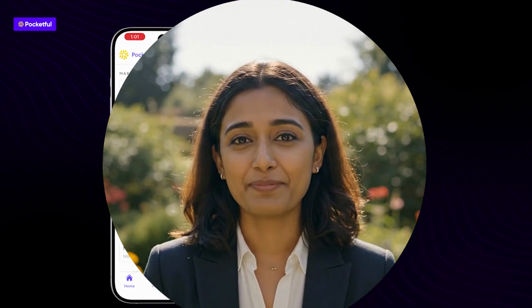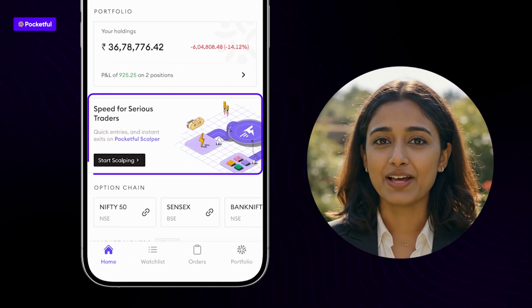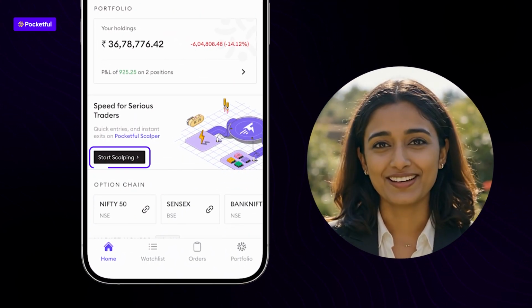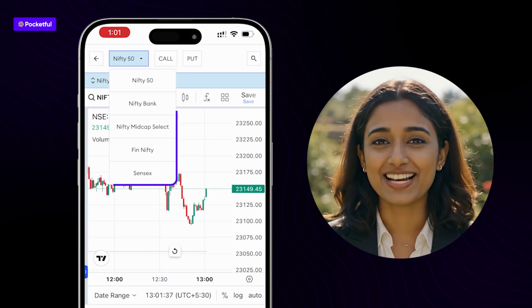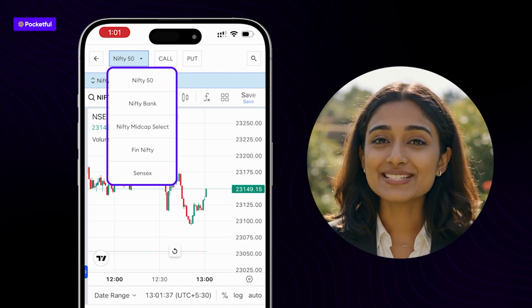First, open the Pocketful app. At the bottom, you'll see the Scalper tab. Just tap on it and click Start Scalping. This will take you to the Scalper page, where you can choose your preferred index like Nifty 50, Bank Nifty, Midcap, Fin Nifty, or Sensex.